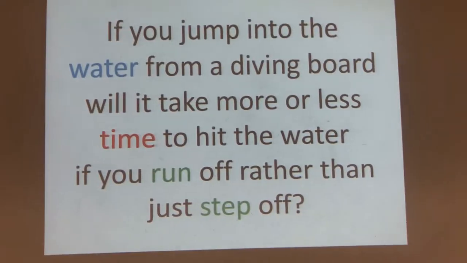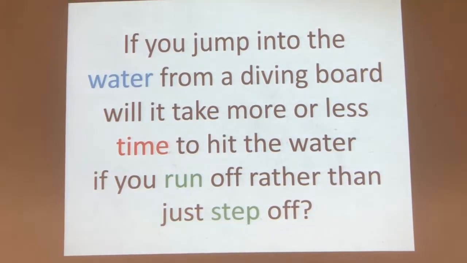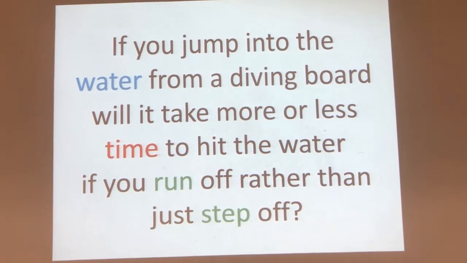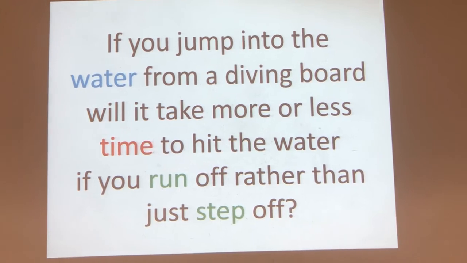Our goal today is to answer this question. If you jump into the water from a diving board, will it take more or less time to hit the water if you run off rather than just step off?